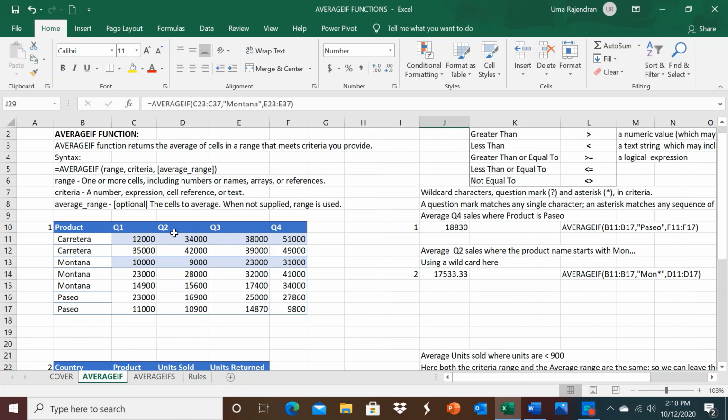We have a product table here, the product names and the quarterly sales for all the 4 quarters, Q1, Q2, Q3 and Q4. And in our first example, we want to find the average of Q4 sales based on some product. And here for an example, we are using the product as Paseo. So we will see how we will do that.